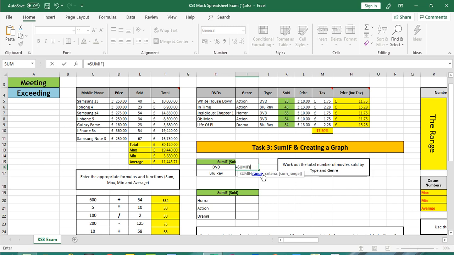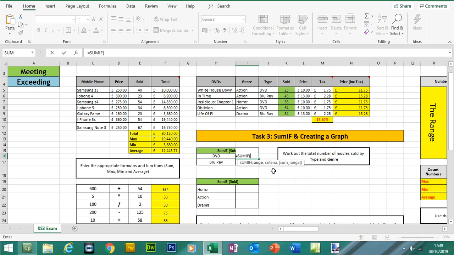So let's double click to open up the bracket. We've got 3 parts to this formula: the range, the criteria, and sum range. Let's first of all identify the criteria. The criteria in this example would be DVD. For the range, where can we find the DVD? The DVD will be in this range of cells here. So we're going to refer to this for the range.